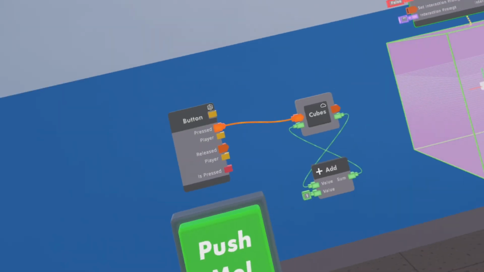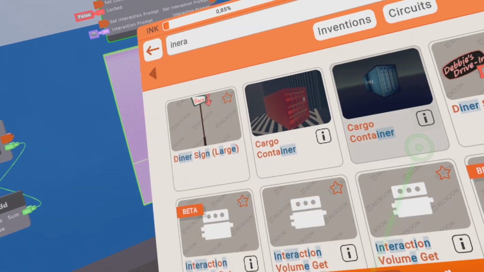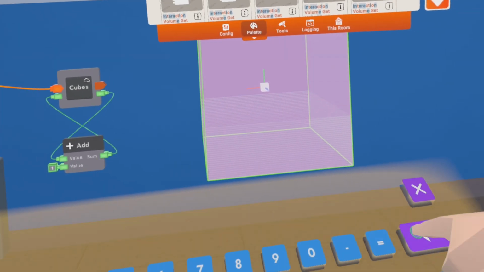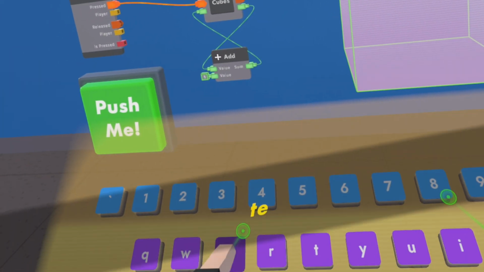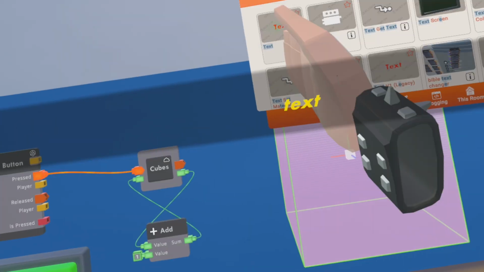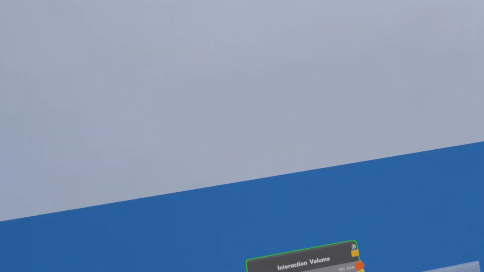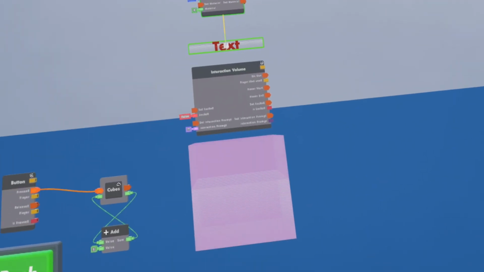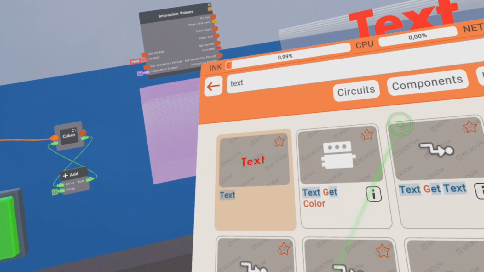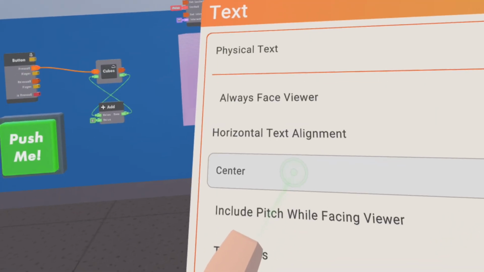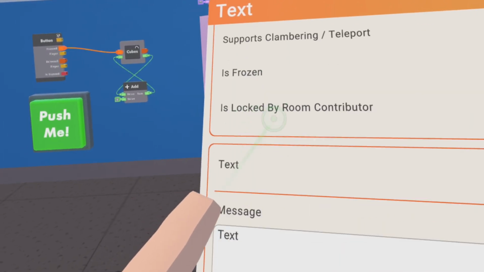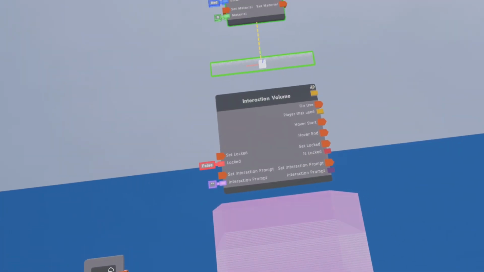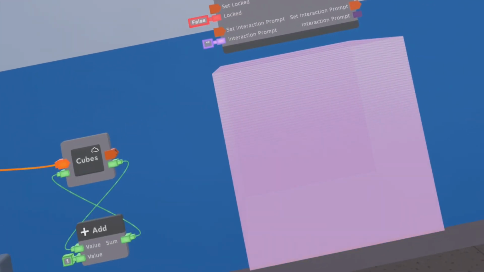your cubes are empty. Then we will have a text as well. And I will put this up here so we can still see the circuits very well. Okay, so the text will show how many cubes you have. Standard is, yeah, just empty. Yeah, this will just show how many cubes you still have, and then you can spawn one.